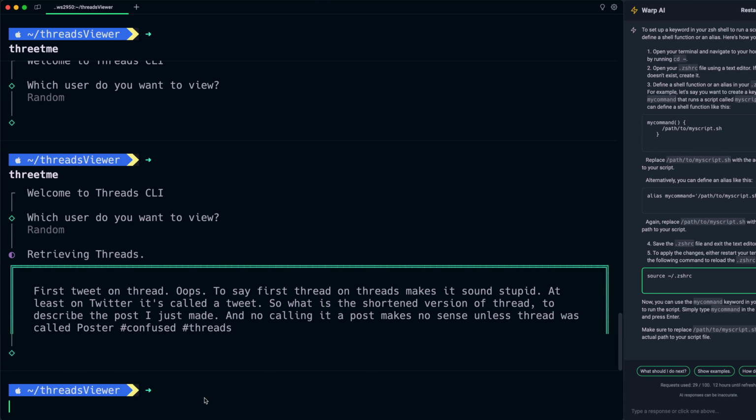Well, I hope that was a lot of fun. Not only did we get to use Warp AI, but we also got to use this new Clack library that's really fun to play with in the CLI to create your own kind of tools. And then we even created an alias so that you can invoke this anytime you want for any user.